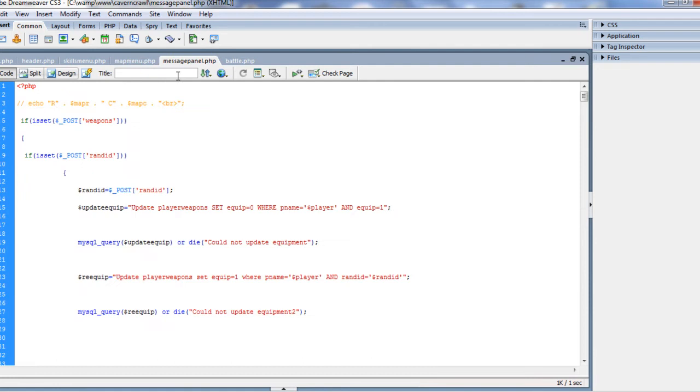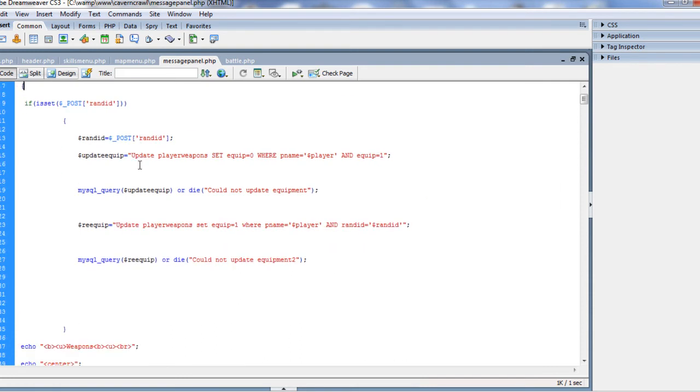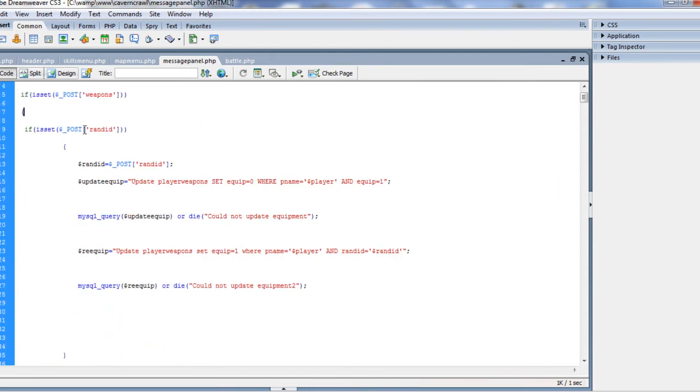Now, if we go back to our message panel, you'll see that if it's post weapons, because weapons was just a form, with the form it's posting weapons equals 1. So if it's set, and the randed is set, which means you selected a new weapon, like to equip it, then it's going to do a random.